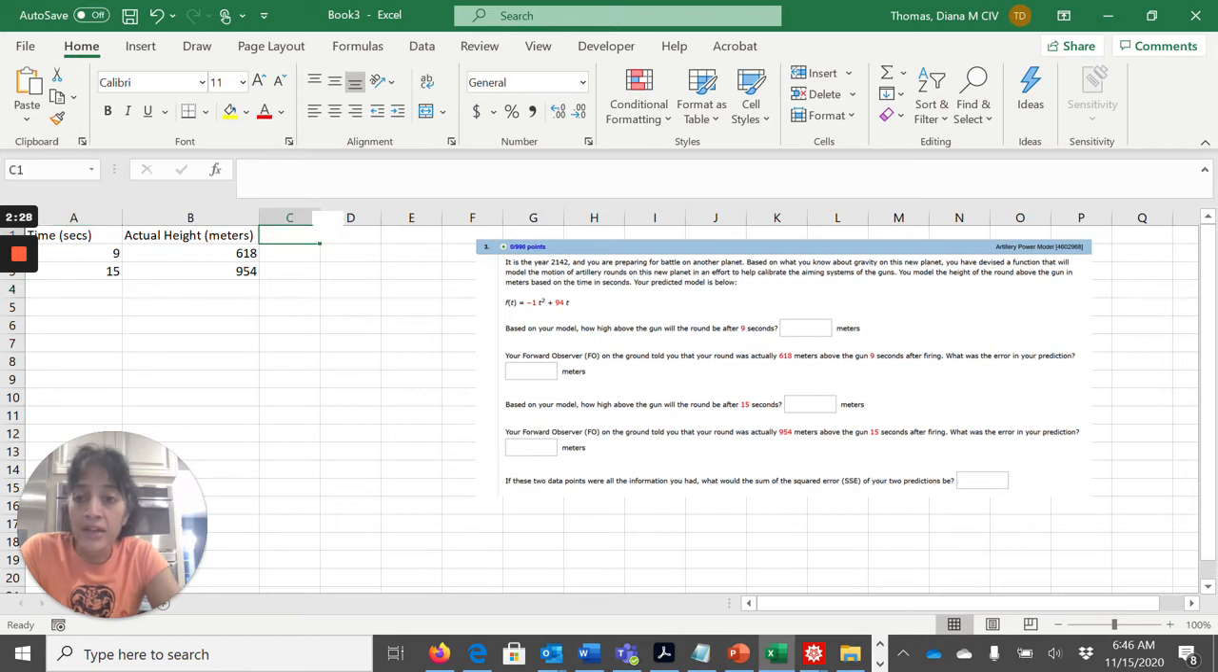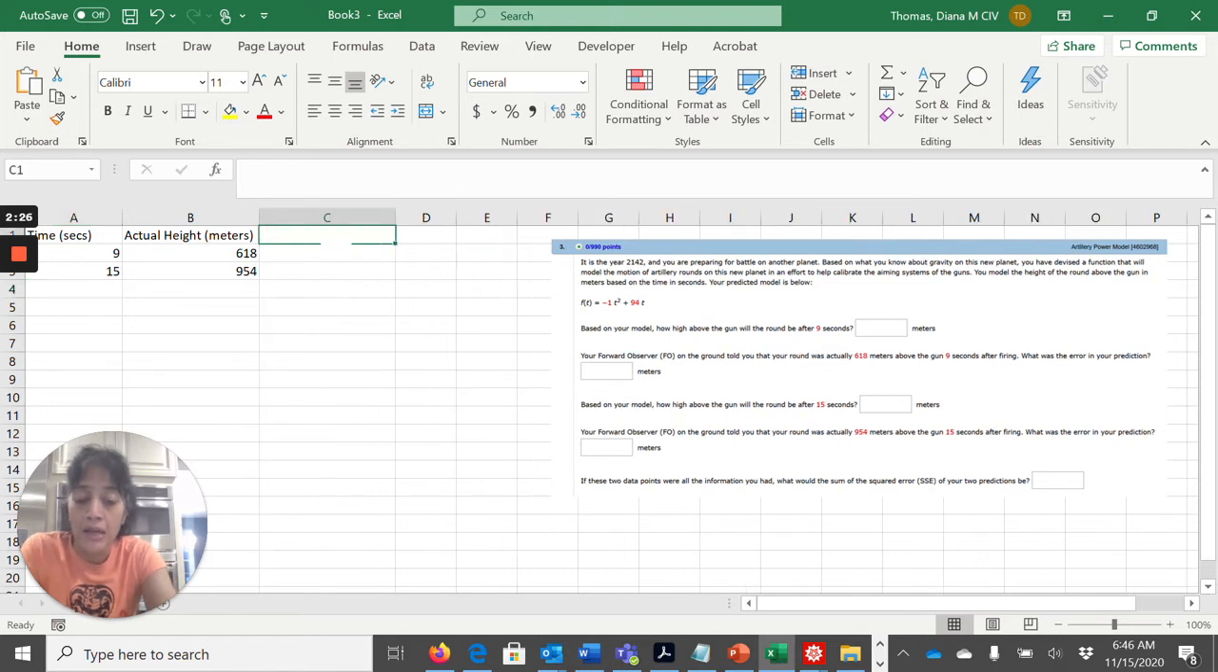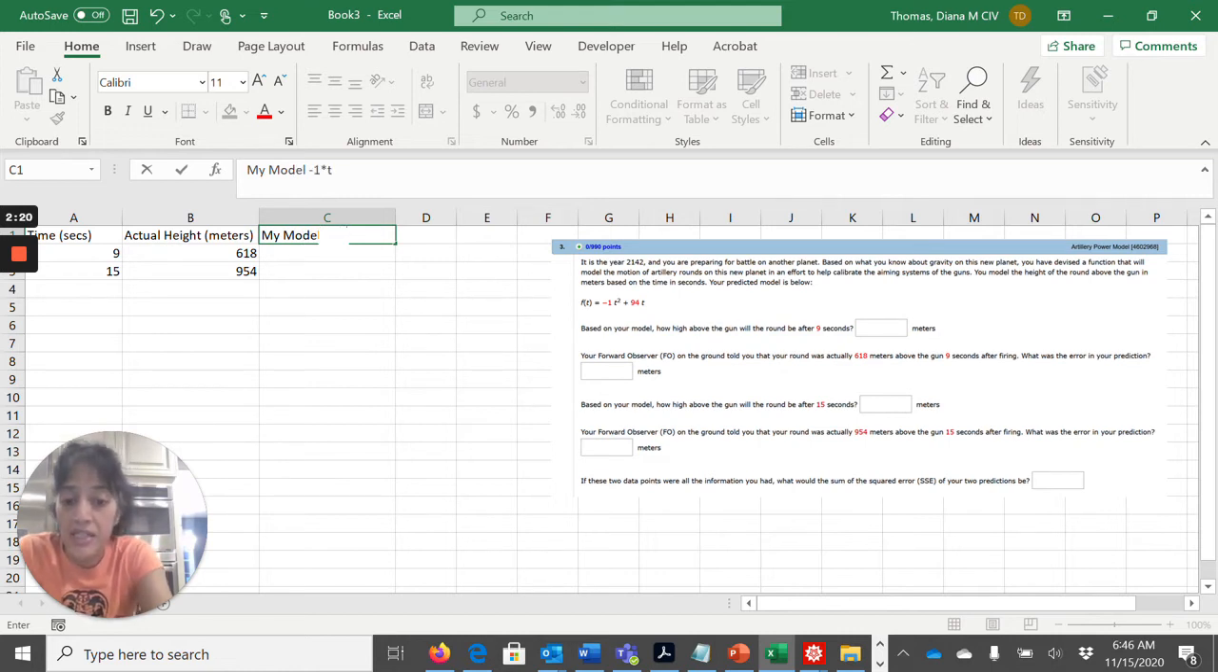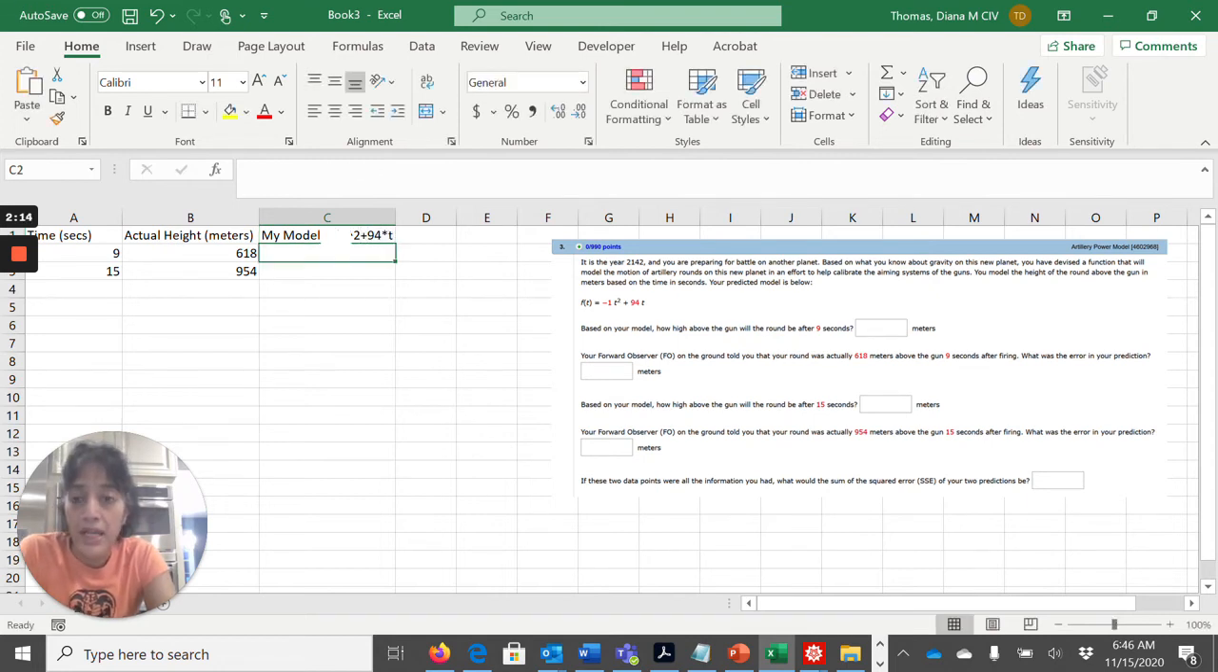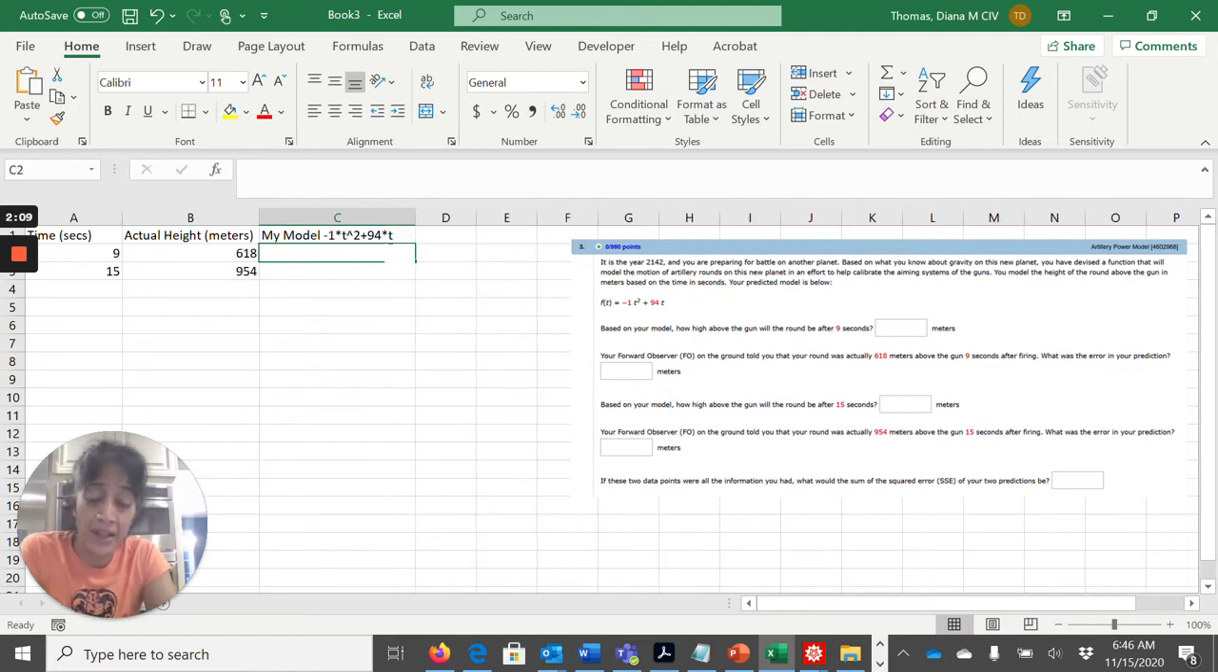And then over here, I'm going to put my model. And just so I know what it is, it's -1 times t squared plus 94 times t. I'm very careful about this because I've actually been bitten about things that I've programmed and I just don't remember what it is. So it's not because I'm old. I'm old now, but I wasn't old back then. I just don't remember what I did.